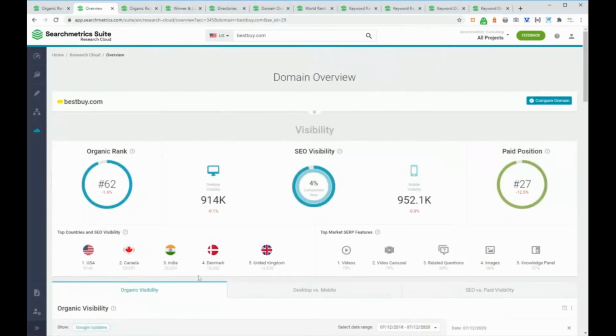That's correct, Marcos. So you do see the countries they rank in, but you can obviously see that the US is the top country for Best Buy. Okay, cool. And on the right-hand side?